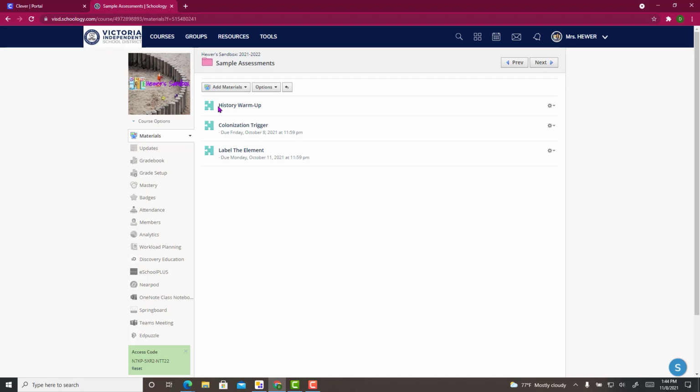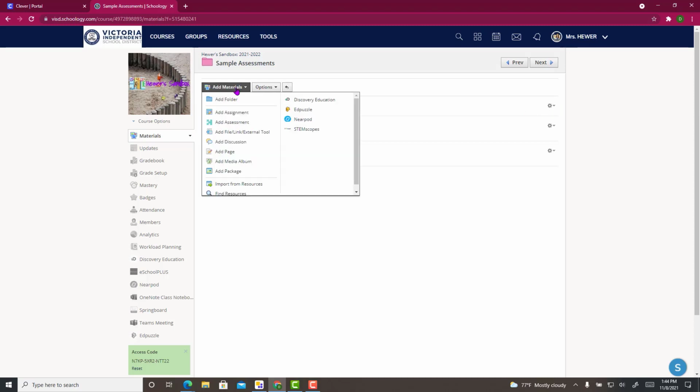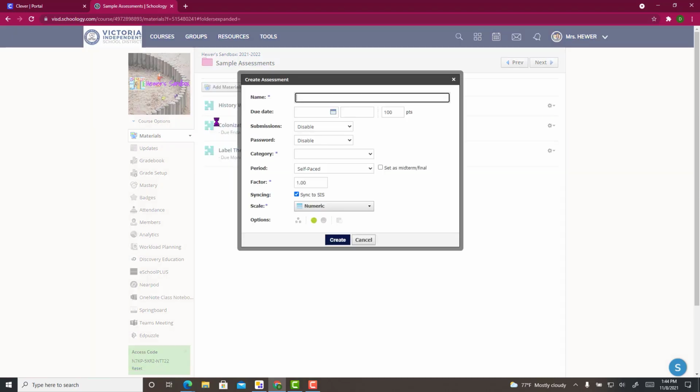You'll see I have 3 tests or quizzes already posted in here. The first one has no due date assigned to it, and the second had due dates assigned to them. At any time, you can edit that by clicking on the gear. I'm going to go ahead and click on Add Materials and Add Assessment.